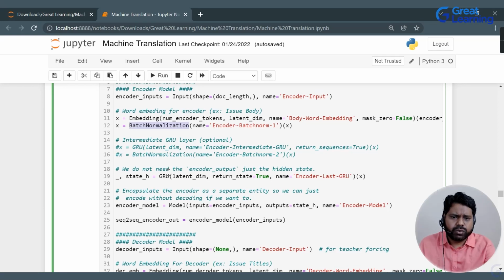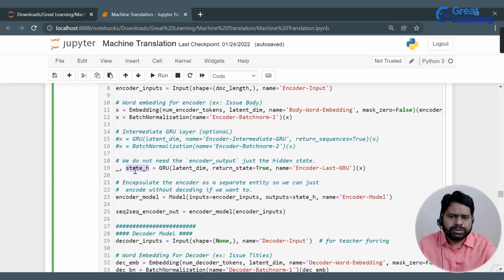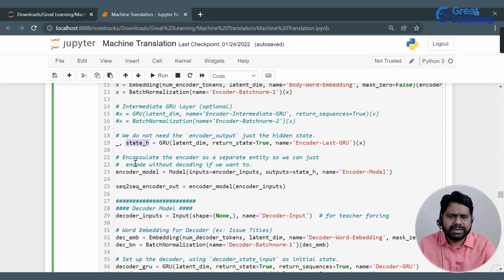That X will go to the GRU. Since it's an encoder, we don't need the output from the encoder, so we are not keeping it. We are just storing the next state. Then we are building an encoder model with the help of the Model API. We are passing the encoder input, and the output will be the last state h, that is the context vector.